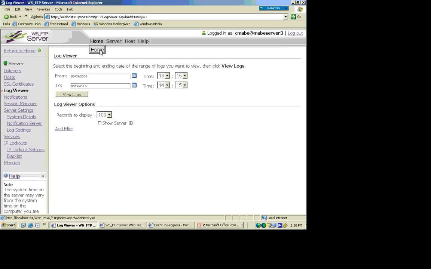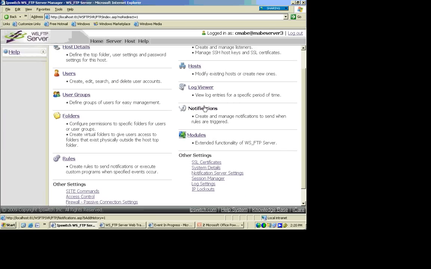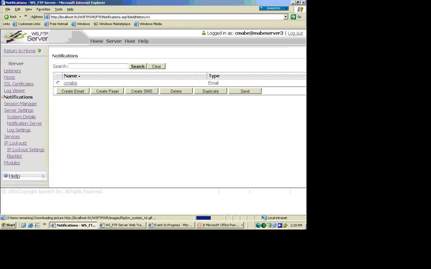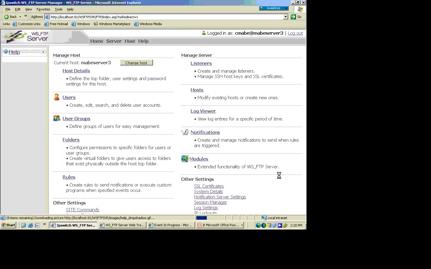Let's go back to our home page. Notice I keep going back to the home page. This is where all of your administration occurs, and everything is here. We've already talked about notifications, but I'll show you that we not only use email, but pager and SMS as well. And this is where you would come to create those. Then you can assign them to any of the rules that you need.